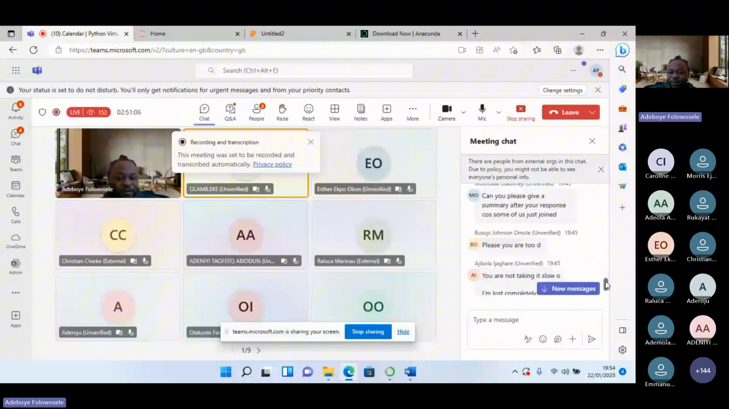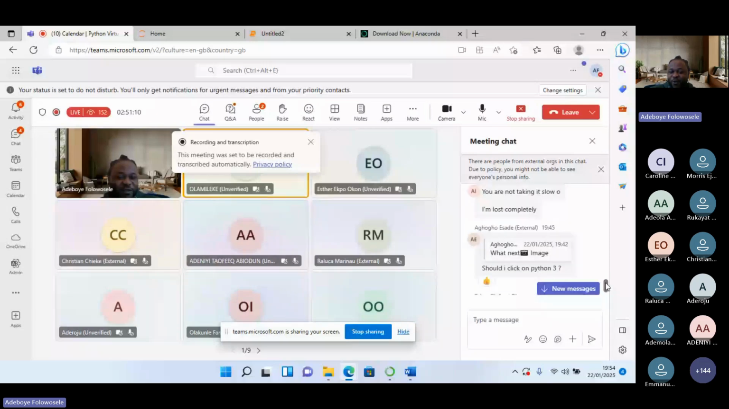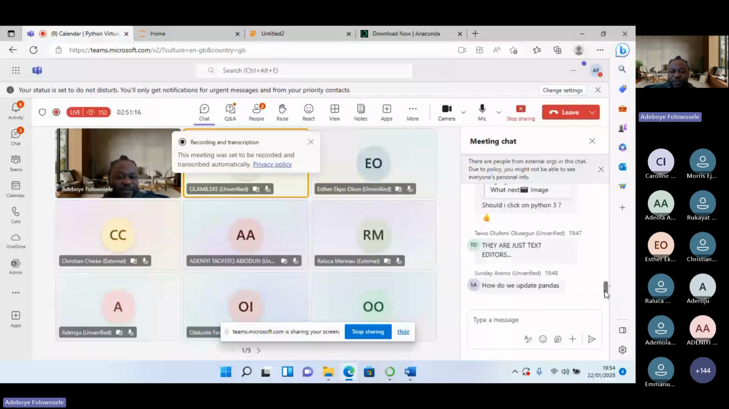You are not taking it slow, I'm lost completely. Okay, no problem, I will take it slowly. They are just text editors. Yes, we have different ones. Like I said, let me recap what I've taught you today. I don't know why people are saying that. I think it's people that probably do not have a programming background.